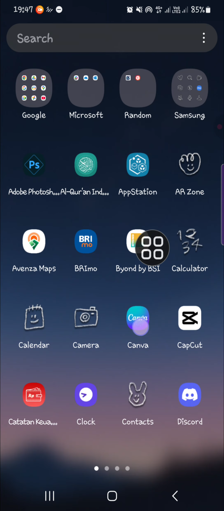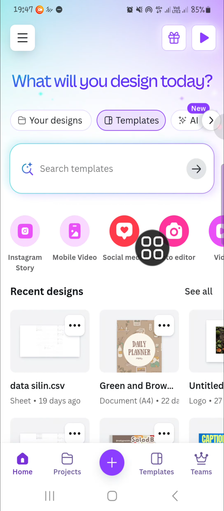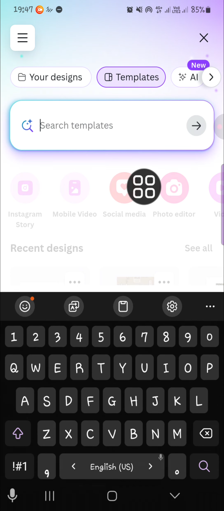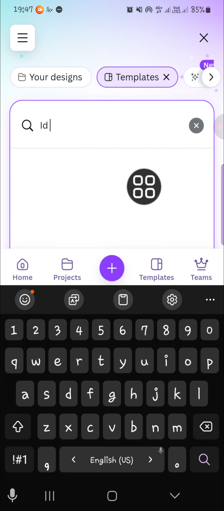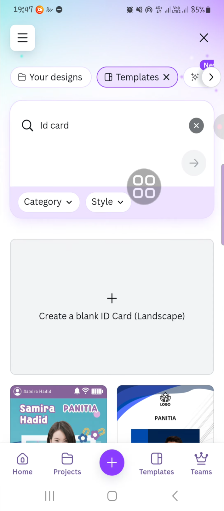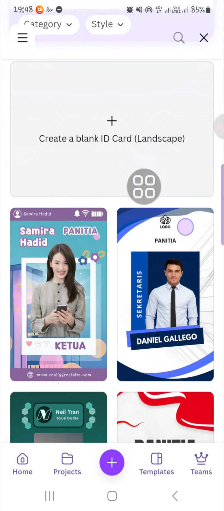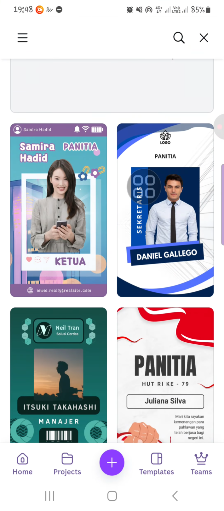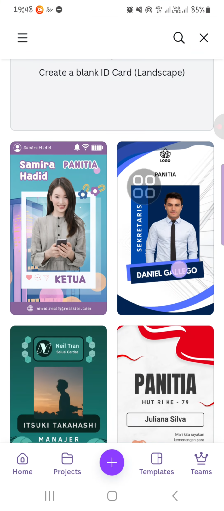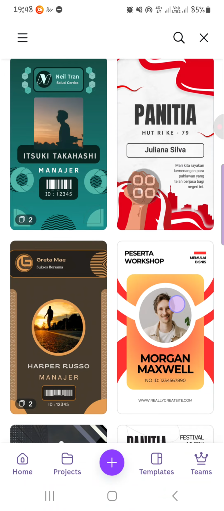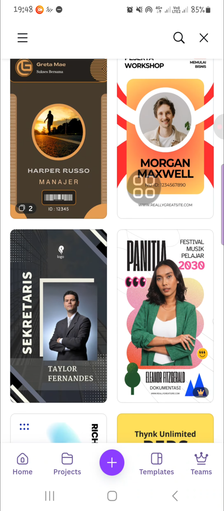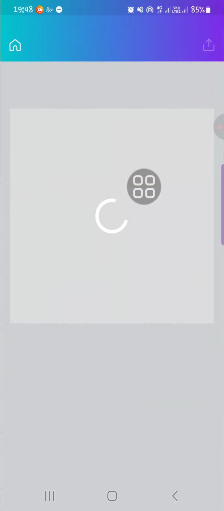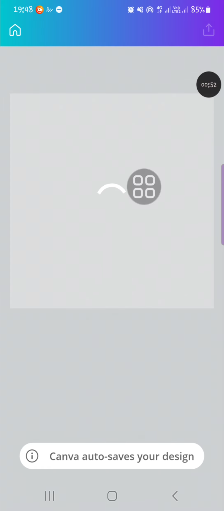After that, you're going to open the application, go to the search bar, and type in ID card as the keyword. There will be a lot of templates for us, and we just need to choose one of the templates here. I'm just going to choose a free template. Okay, for example, I'm going to choose this one, and we can customize the template according to our style. But wait, it's still loading.